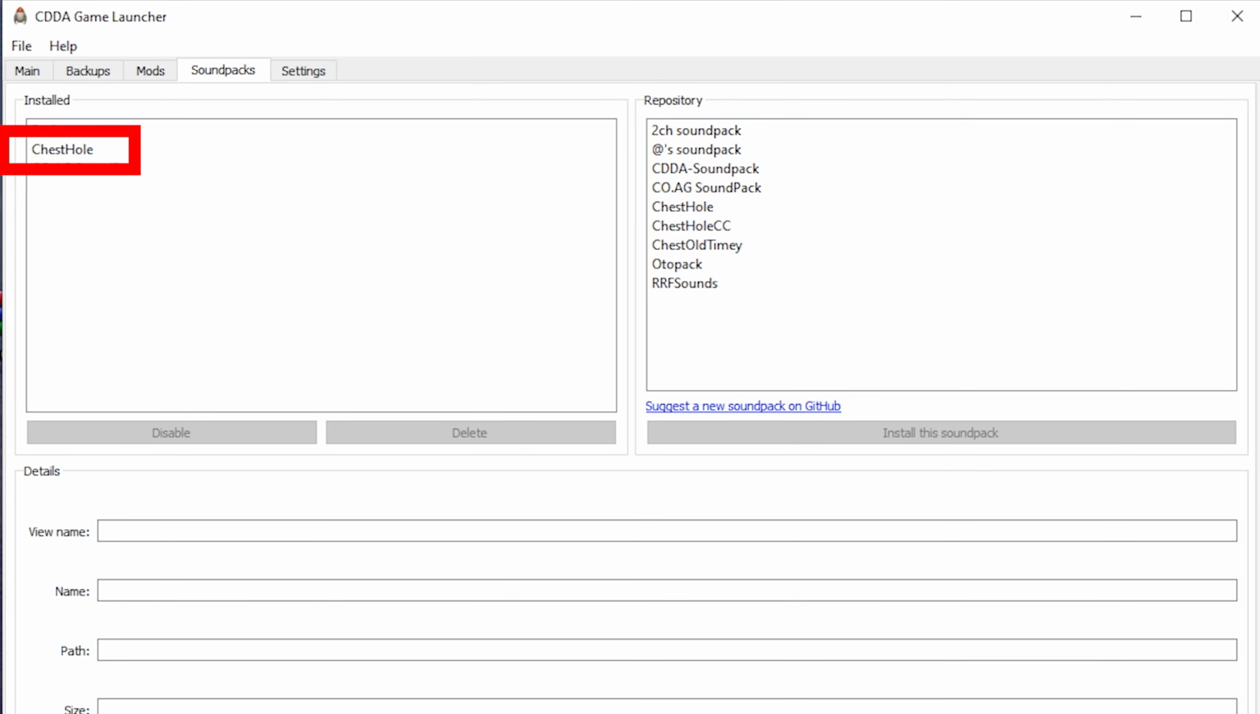Now, I personally use the Chest Hole Soundpack. It's really old and I really don't recommend it, but sometimes people ask because they watch my Let's Play videos, so I use Chest Hole if that's something you care about. The majority of the community that I talk to seems to use the UndeadPeople Soundpack or the CO.AG Soundpack. Both of those are supposed to be very, very good, and those would be, I guess, the ones that I would recommend. Not much else to say about this tab, so let's just move on.